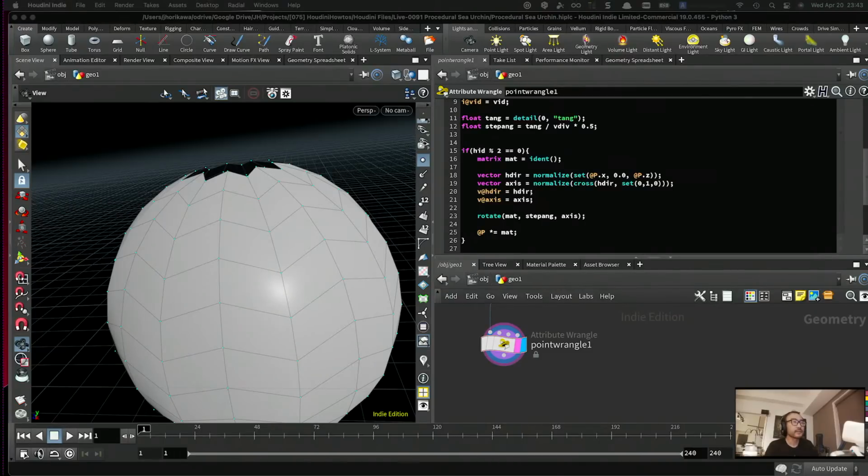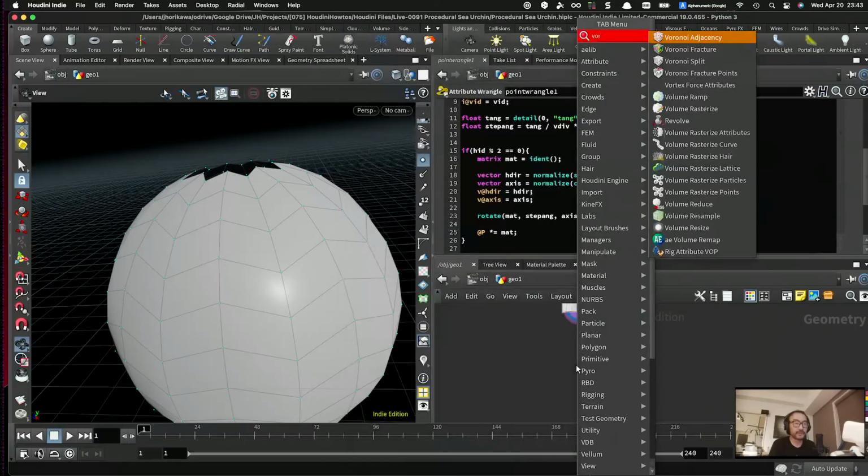Okay, so let's do this. And do we need anything else? No, I don't think so. Okay, so let's have a Voronoi fracture.